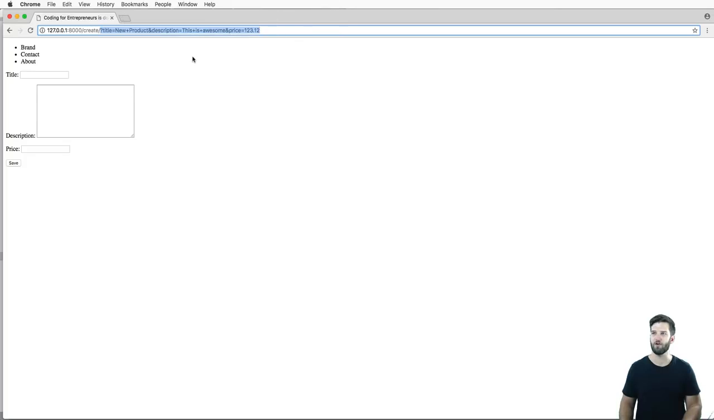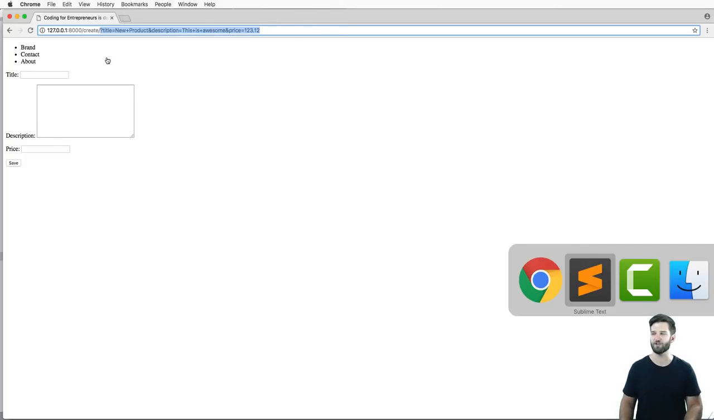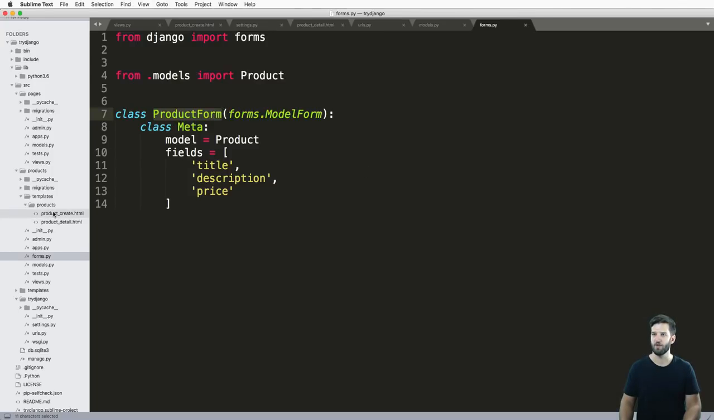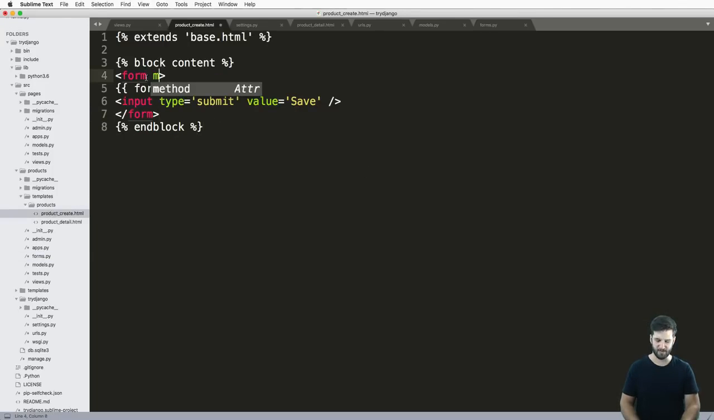So I've got this stuff up here. It's not really an error. It's just I didn't actually specify the method that I'm using on the form itself. So back in my template, we'll go ahead and say form method equals post. And we're also going to add in this CSRF token.